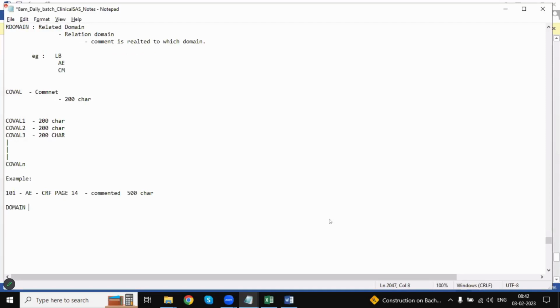For subject 101 and the AE CRF page number 14, he commented 500 characters. So we can capture the domain name first of all, the domain name, unique subject ID. What is the domain we are discussing? Comment domain, so CO. This comment is related to which domain? AE. Can I capture AE? For which subject? For subject 101.